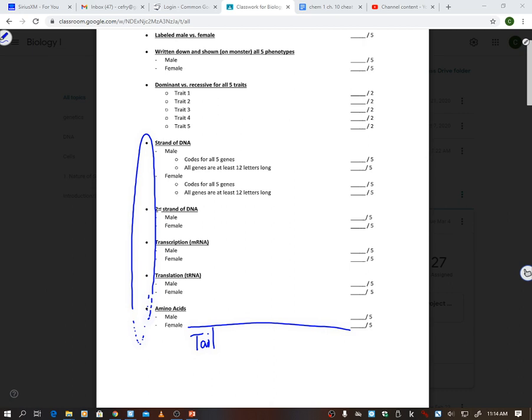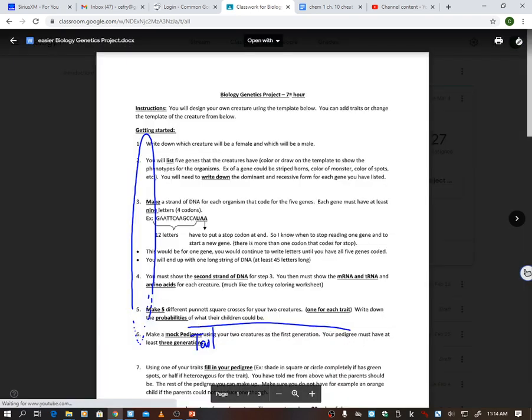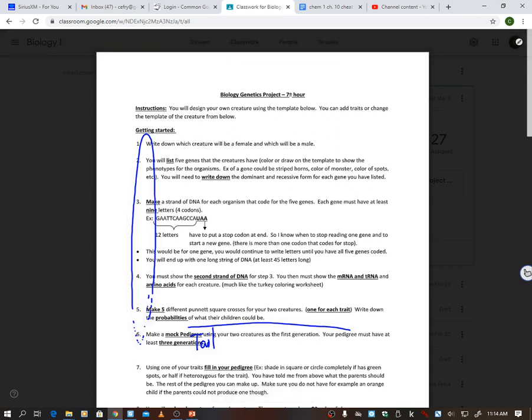And we need to go back real quick. Let me go back to this. It has to be 12 letters long. So each gene has to have at least 9 letters for codons. But then you have to use a stop codon like UAA. All right, so we need 3 codons, really, because this is at least 9 letters. But it says 12 letters all together, and the last one has to be UAA or some stop codon.